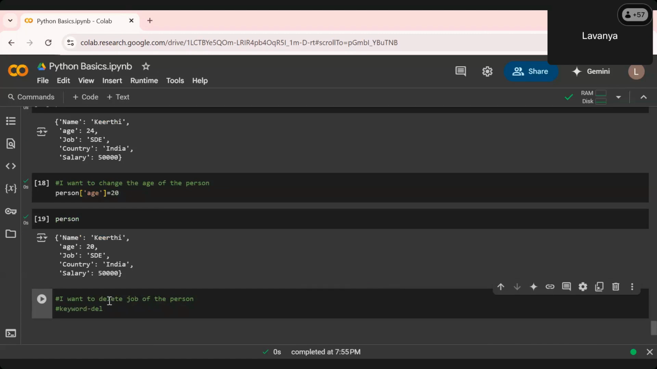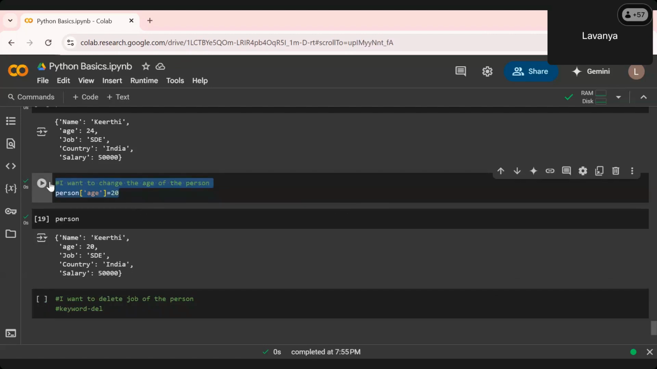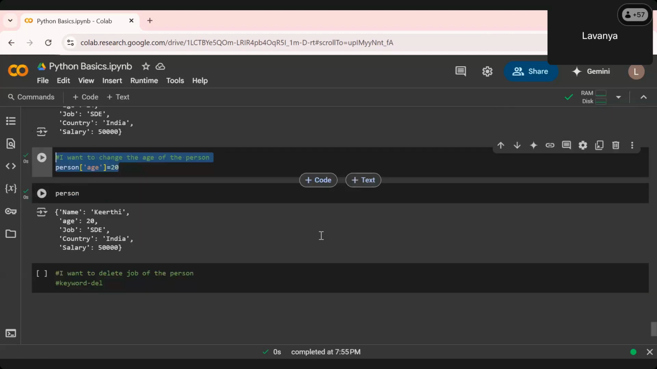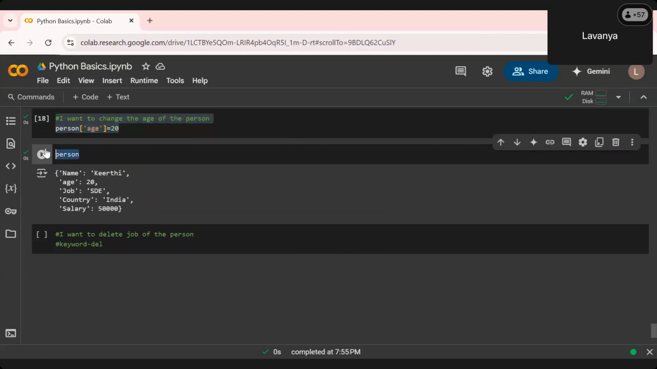Can I use input on a dictionary? Yes, you can use it. Can we make any changes in a dictionary? Satish, we are doing that. Here, my person age is 24. Now, I am updating it to 20. For printing, we can directly give the variable name without the print function. Whatever you write at the last of the cell will get printed.